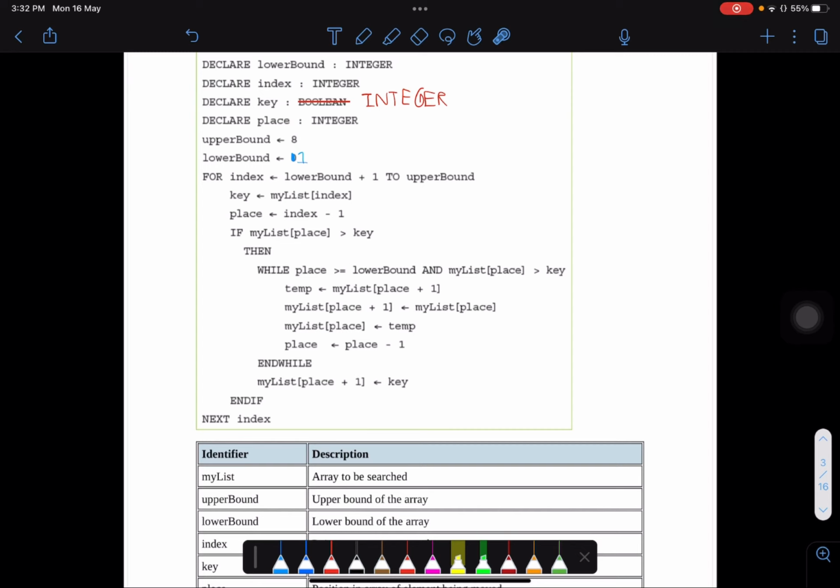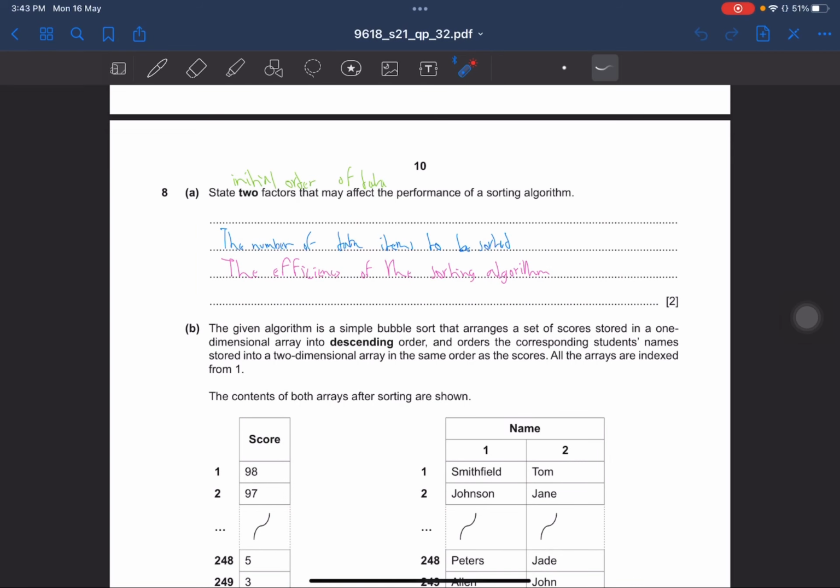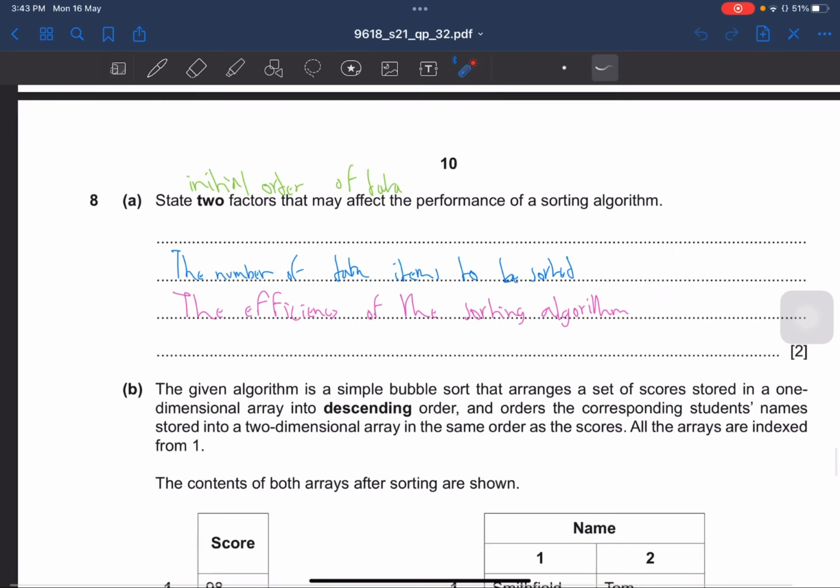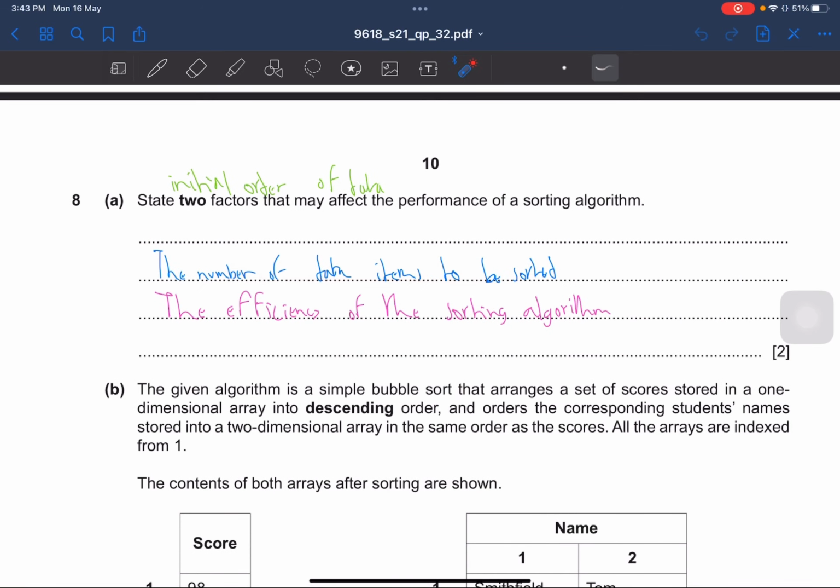And then we just close the if condition and close the outer loop. On to the questions. In the first part, it asks, state 2 factors that may affect the performance of a sorting algorithm. As you mentioned before, performance refers to the time taken. And if we increase the number of data items to be sorted, then we decrease the performance. So it is a factor in the performance of the sorting algorithm.